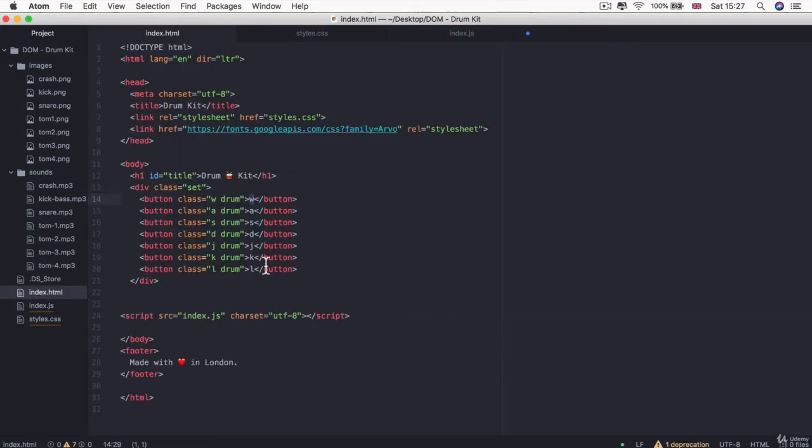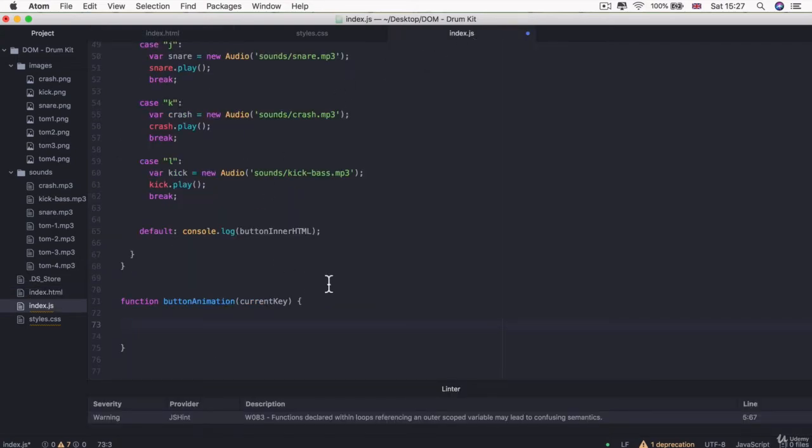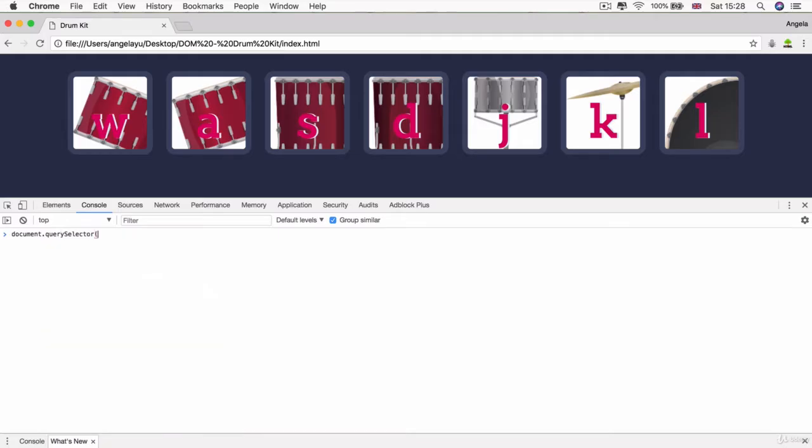So remember that in our index.html, we have 7 buttons which all have these classes assigned to them. And all 7 of them have the class drum. But they each have a different class depending on what's the letter inside the button. So we can use this in order to query our document for that selector. So we can say query selector, say .w. So that's going to be the element that has a class of W.